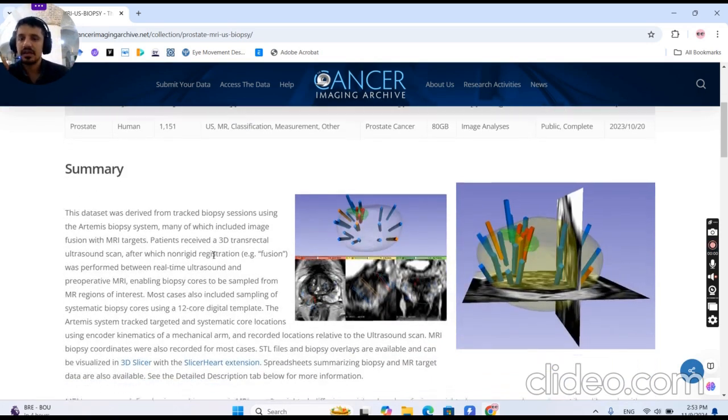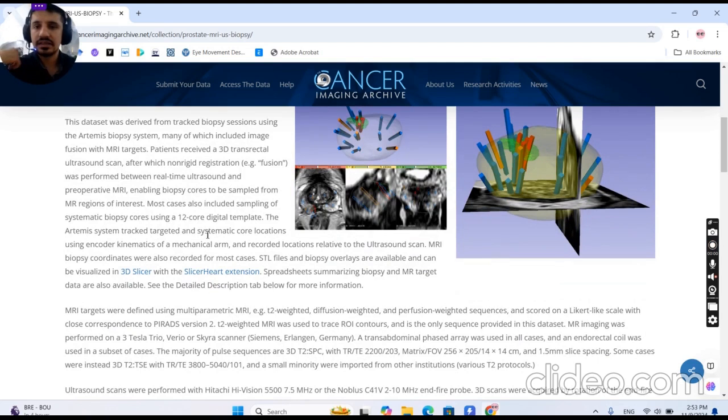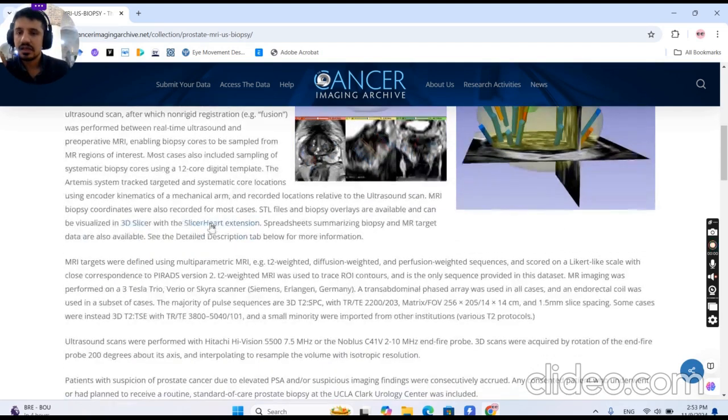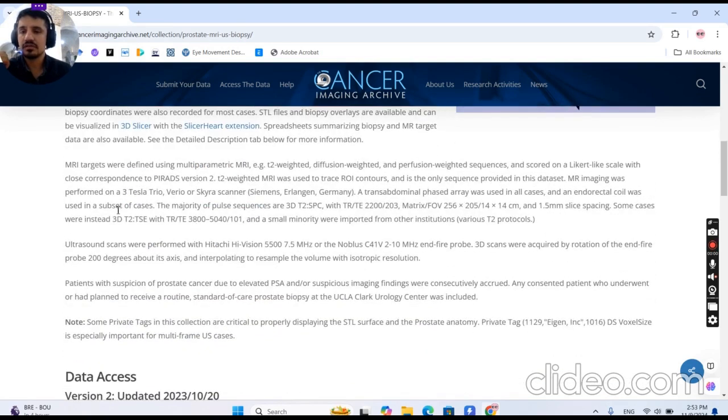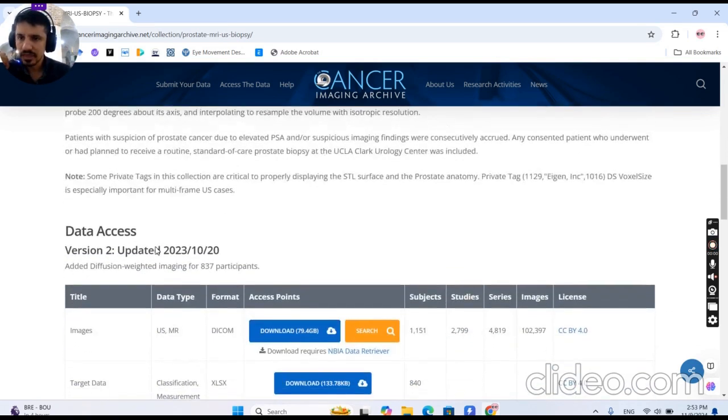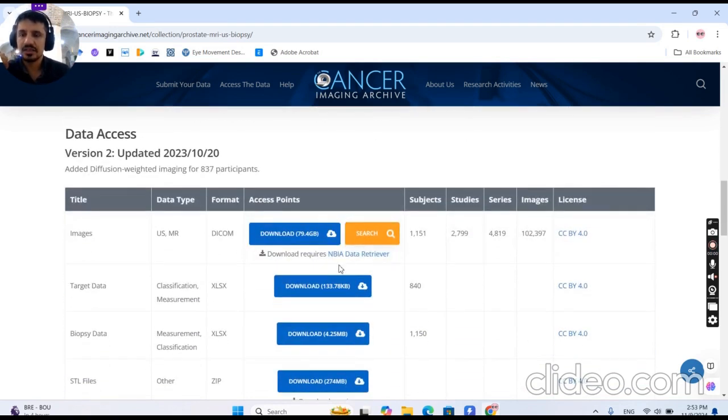Here you can see a summary of the dataset and some valuable information. Most of them were performed by 3 Tesla imaging devices. And after that you see the data access part.